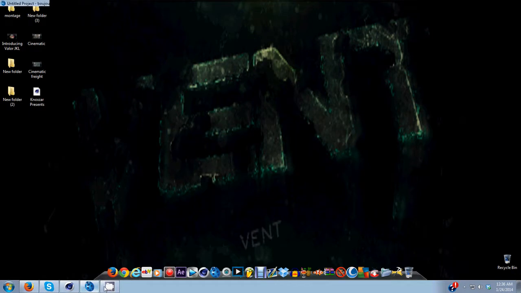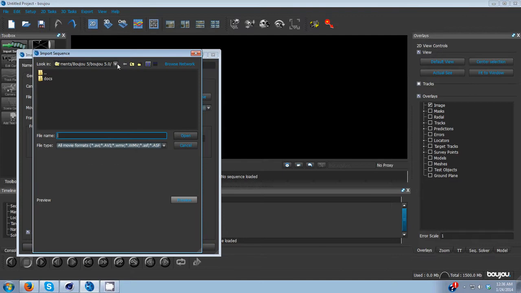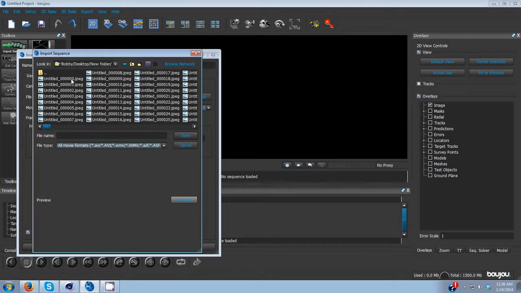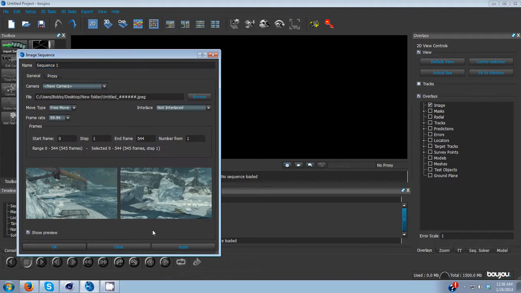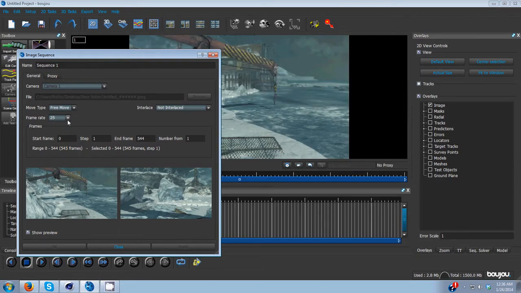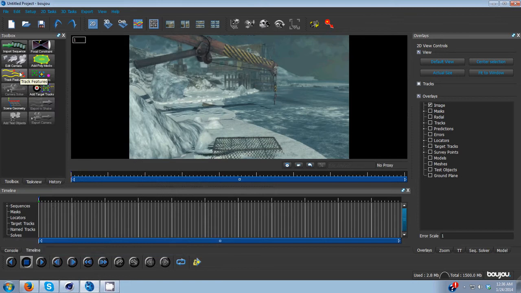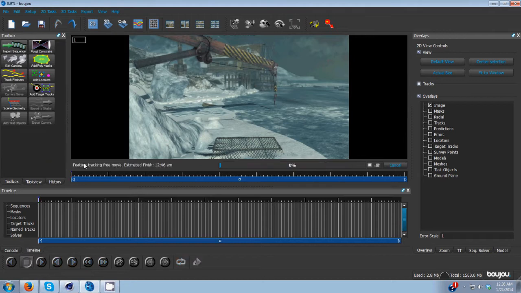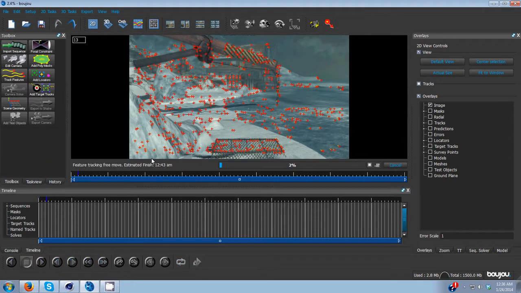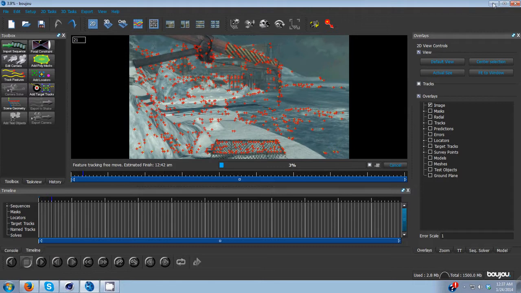Then you want to open up Buju, go to import sequence, find what folder you put your images in, click on the very first one, click open, move frame rate to fit whatever frame rate you have, in my case 59.94, click apply, then change it back again, and click apply, close. Then click track features and click start. This might take a minute, so I will just come back right after this is done.